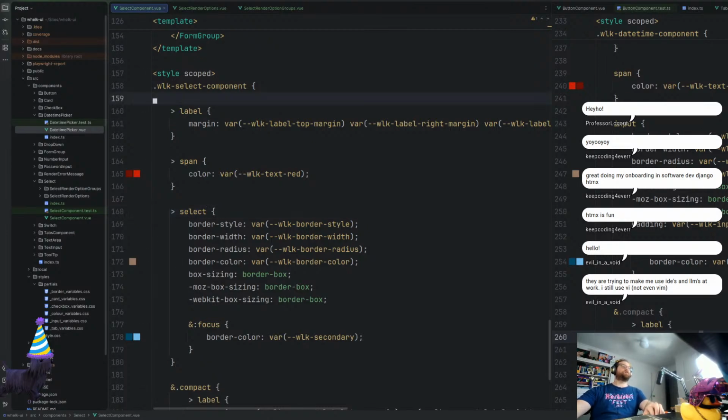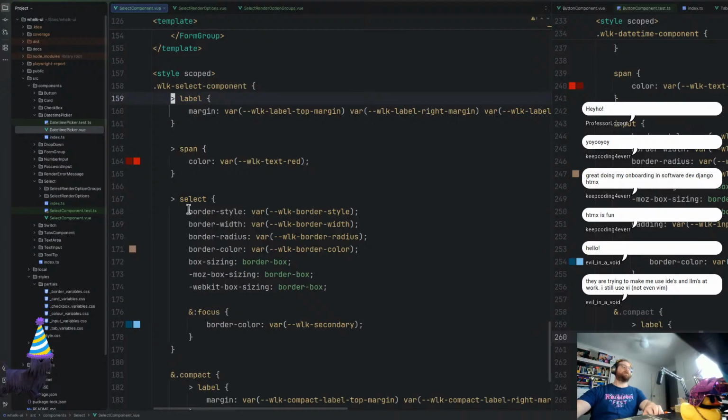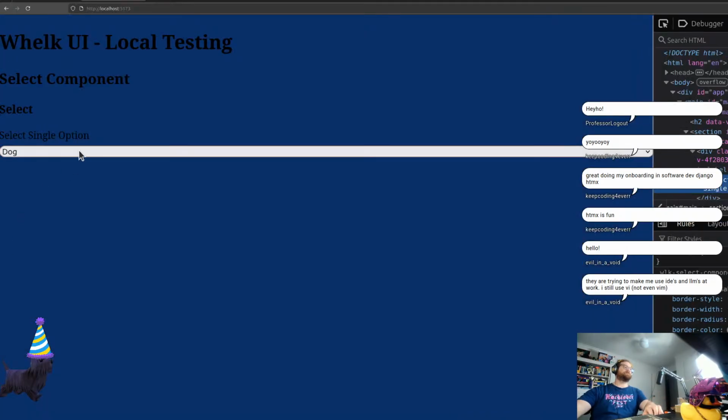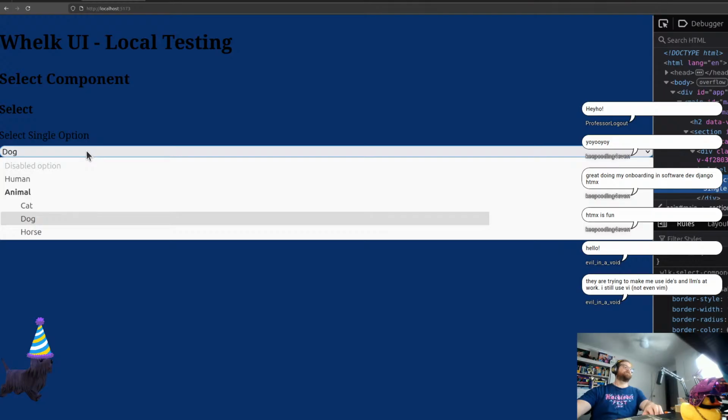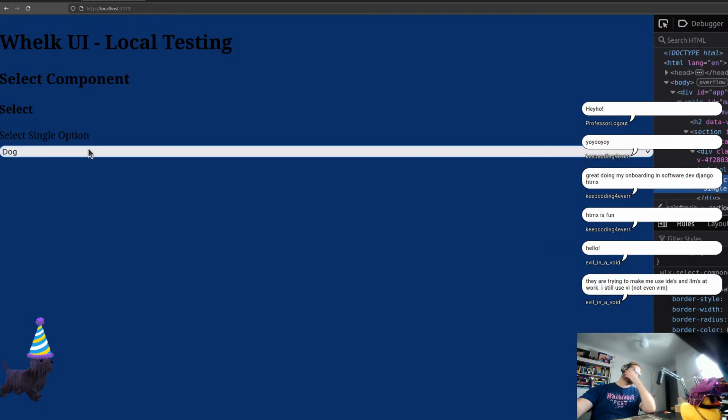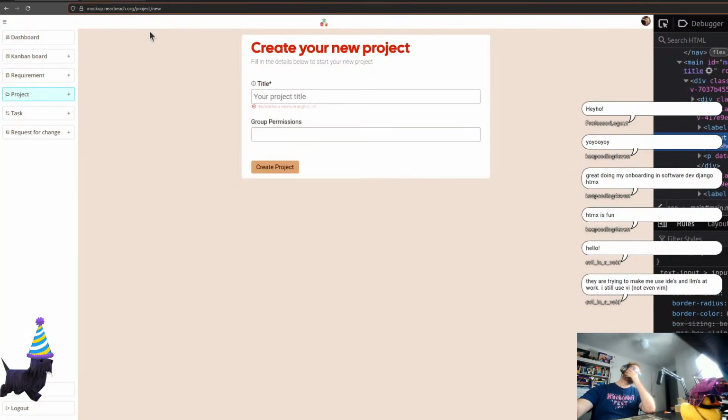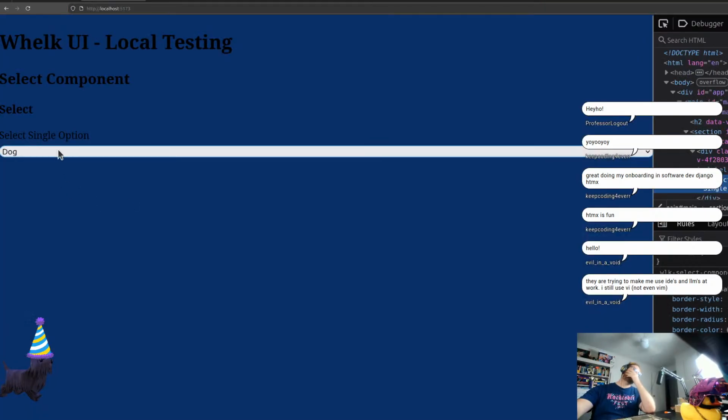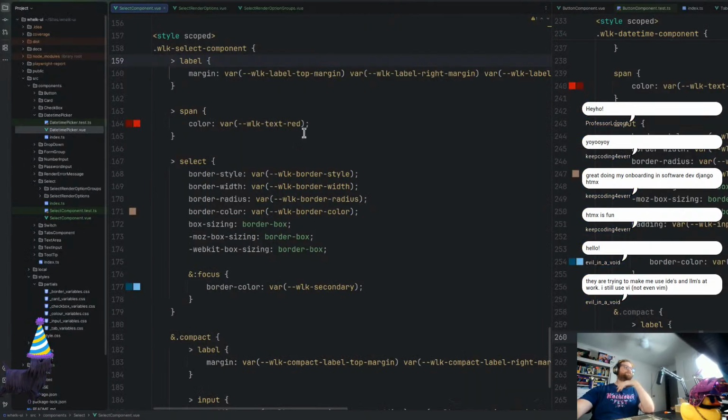So, what components? We've got the label we're happy with. We've got the span we're happy with. We've got the select. So the select is now doing that, which is nice. Are we seriously doing that border stuff? Well, border radius.